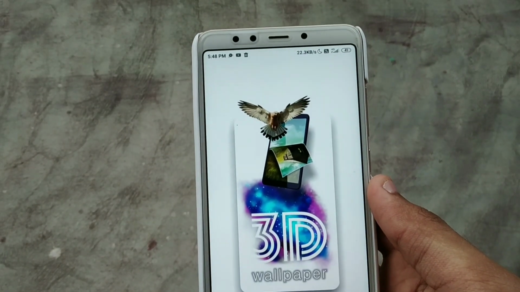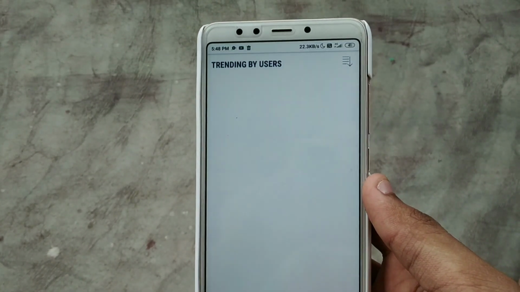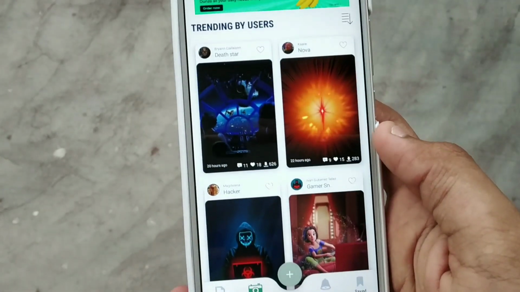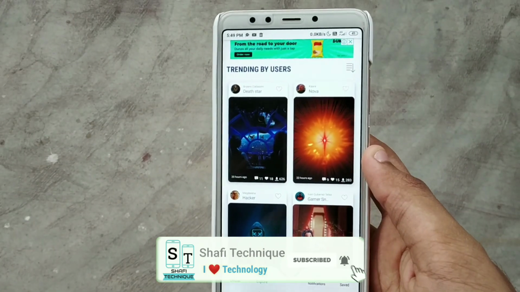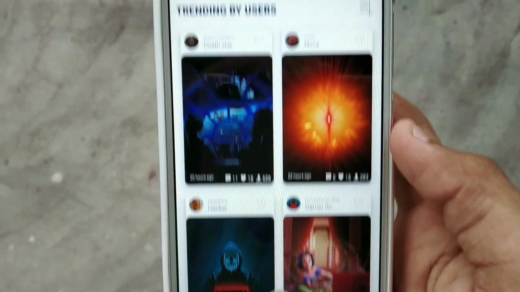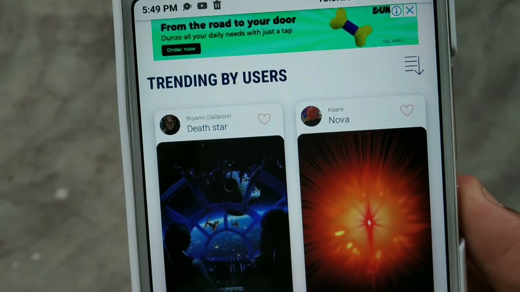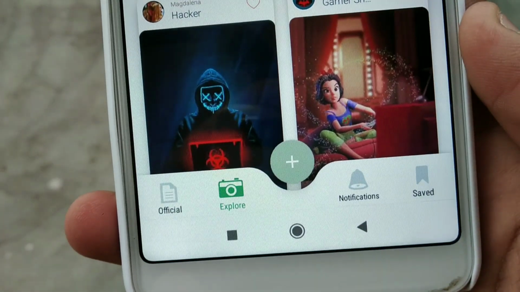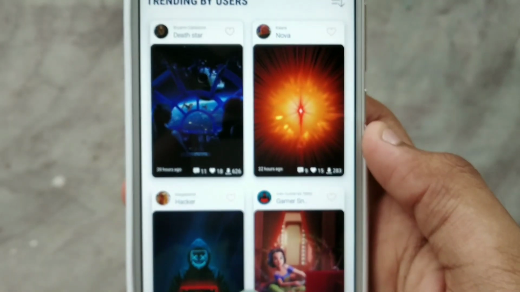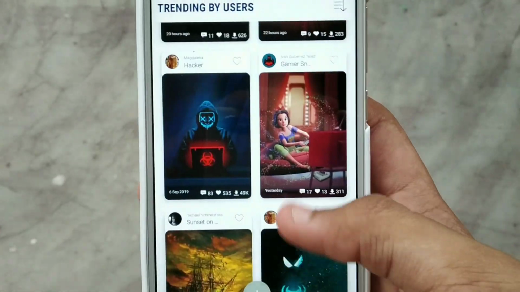After opening the app, as you can see, 3D wallpaper. This is how we get the interface. Here first you can see many wallpapers. Let me scroll down. Now here we are in the Explore tab. In this Explore tab, let's scroll down and see which type of wallpapers we have.